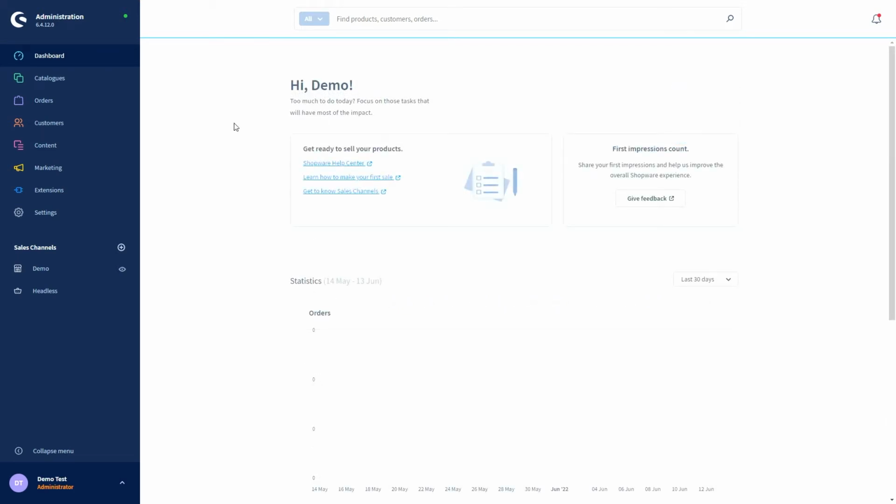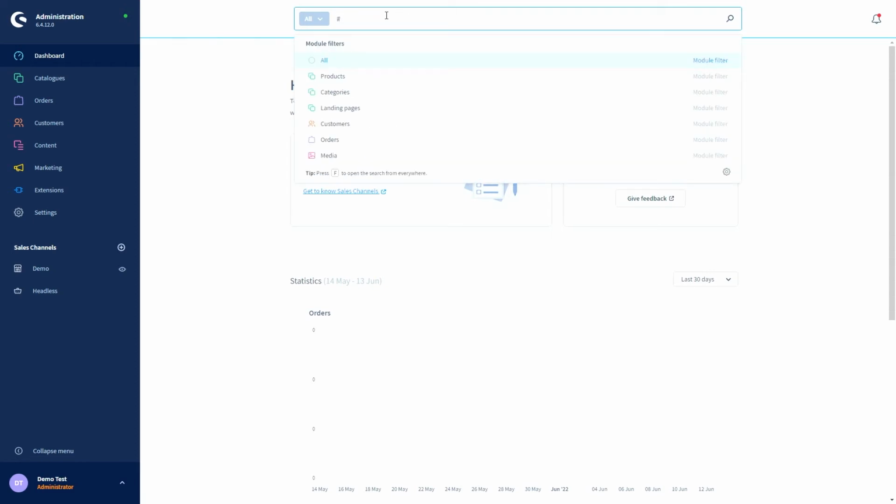Now let's have a look at our admin search. The search of the administration is always displayed at the top. You can click on the drop-down to see the searchable modules. For example, products, categories, landing pages, customers, orders, or media. You can activate or deactivate the search for these modules by typing in a hashtag. After that, you can open the search settings.